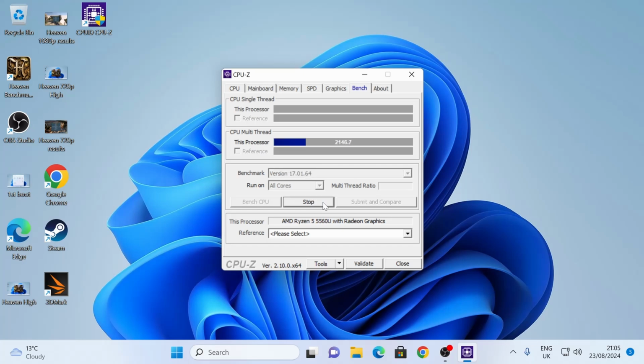So here we are. It's multi-stressing this processor. What's that, 2140-ish? Going down a little bit, 2137. All right, let's see what happens. We'll come back in a bit. Alright, so we've been going for about 2 minutes or so. It's at 2145. I did see it hit 2151 at one point. So let's just hit stop on that.